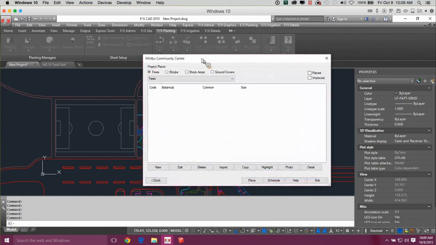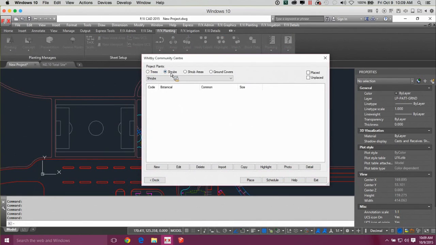So the first thing you're going to see in your new drawing is that all of your fields are empty. So you're going to need to add plants into your drawing, and there's a few ways that you can do that. First, I'm going to be in the trees. I'm going to start adding some trees into my project.